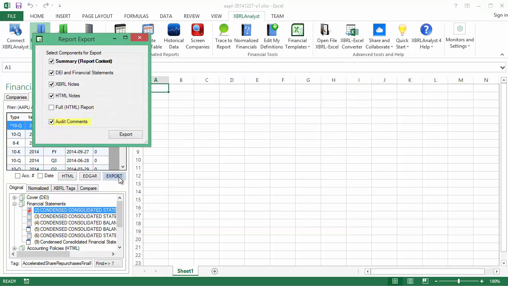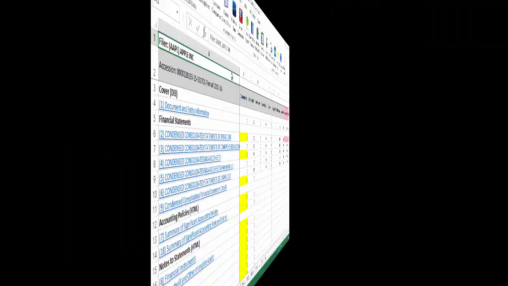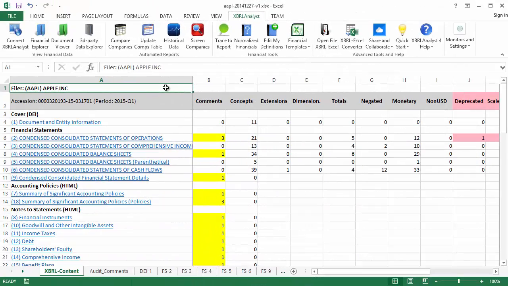Now we can export the filing. We'll export everything except for the full HTML report, as we didn't include it when we embedded the XBRL instance earlier. Exporting takes a little time, so we'll skip to the end. The first worksheet is a summary page. It contains the list of statements and notes and a breakdown of the content and errors for each statement.